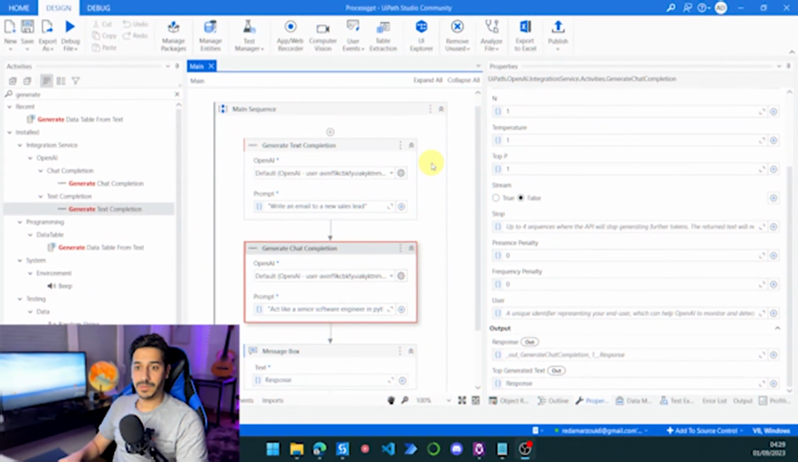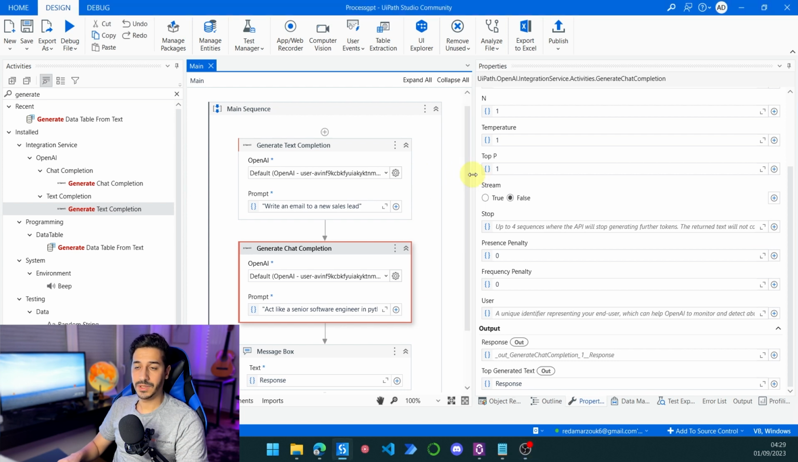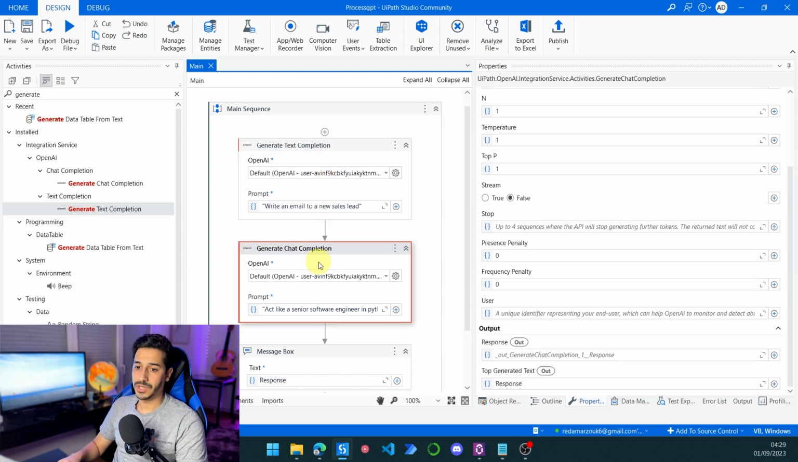Okay, so now let's jump to the second part of our process, where we are going to see the different configurations and the activities that we use in order to call OpenAI models inside of UiPath. So the first one is generate text completion, and the second one is generate chat completion.